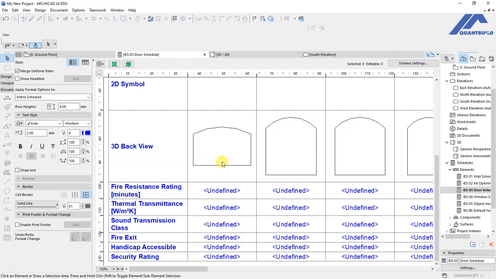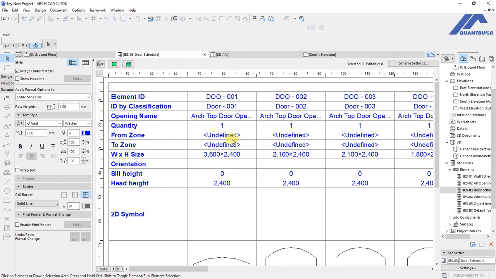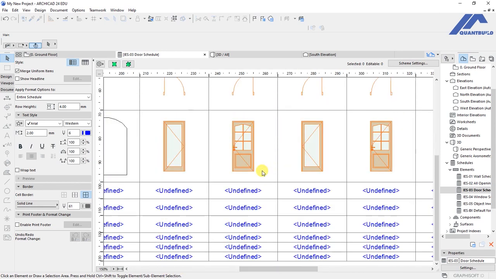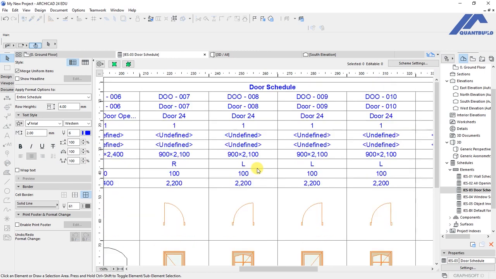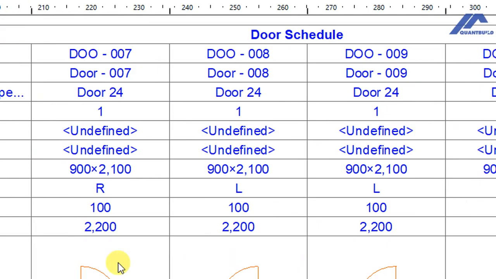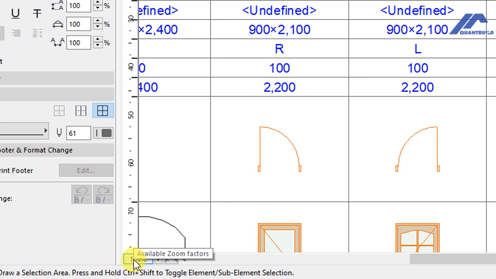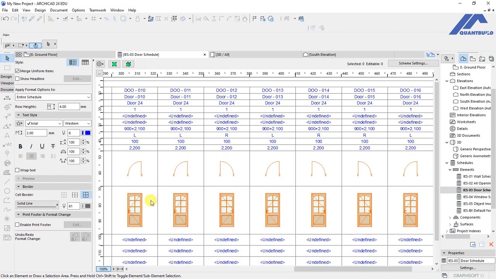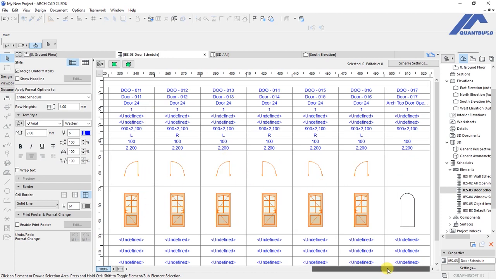We need to be able to see the kind of information that this table contains. And down here, under scale, if you click on the available zoom factors and set that to 100, you are now able to see this information starts fitting on the screen, and you can see the 2D representations of the various doors that we have here.